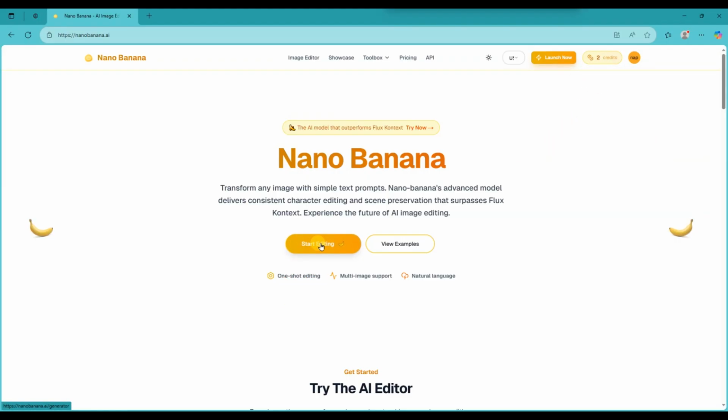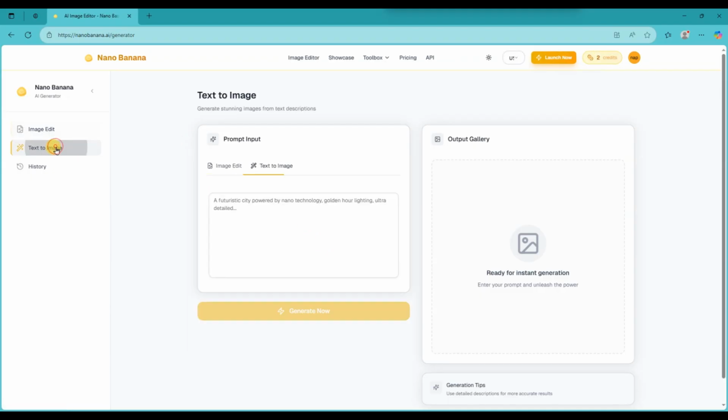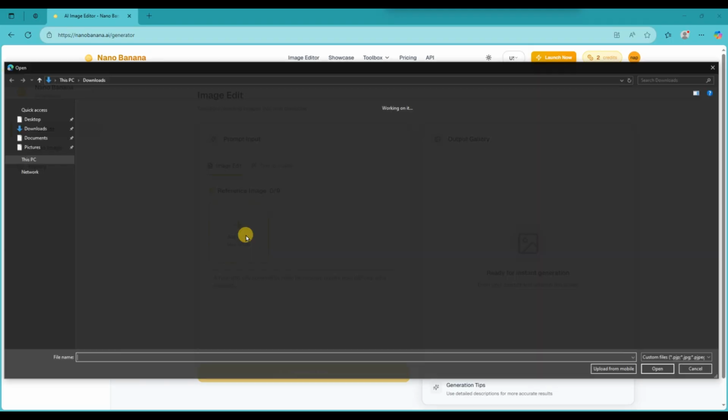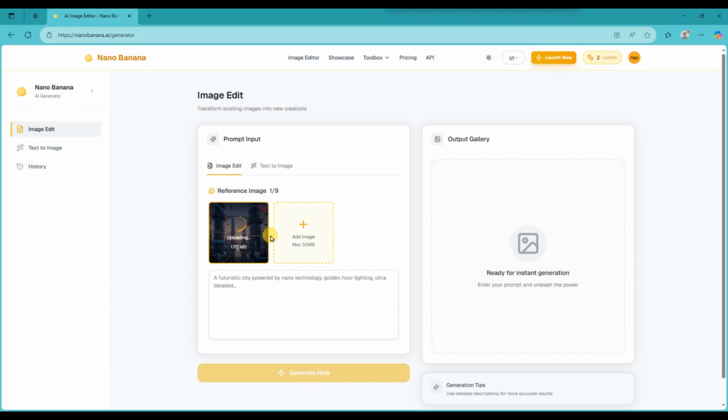Here you will see two options, Image Edit and Text to Image. To edit your photos, select the Image Edit option. Next, click on the Add Image button to upload the photo you want to edit. You can select images from your device and multiple files can usually be uploaded depending on your project needs.